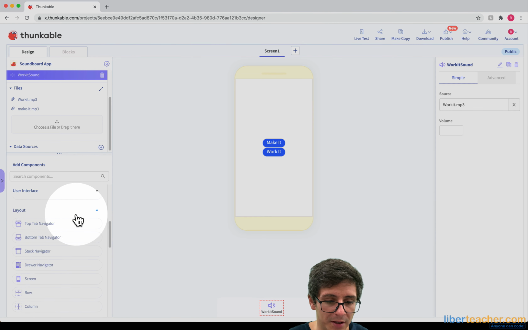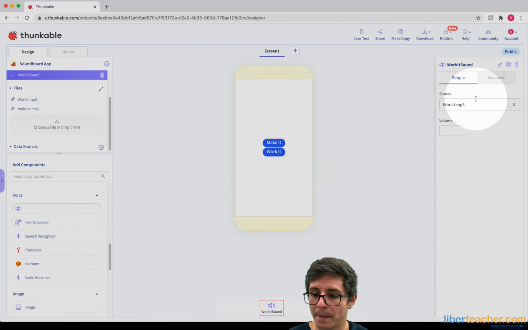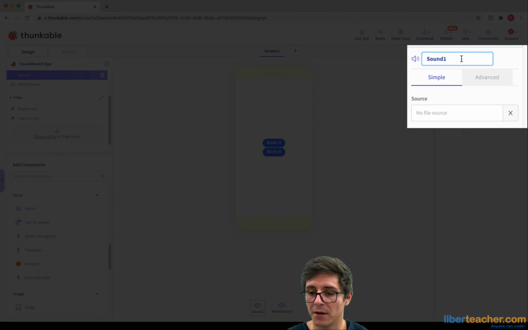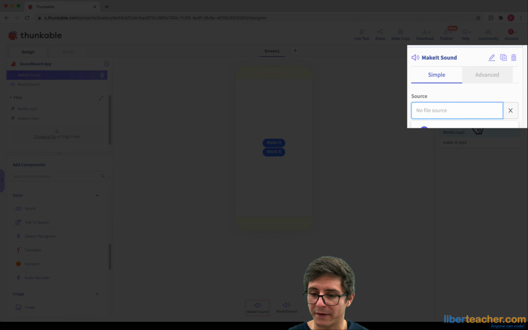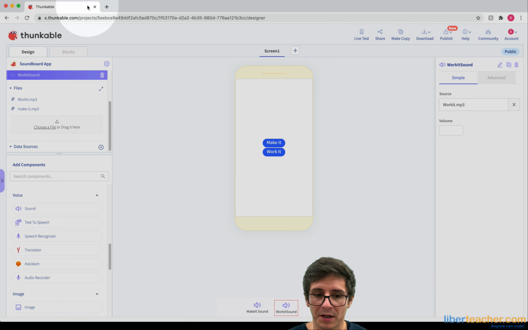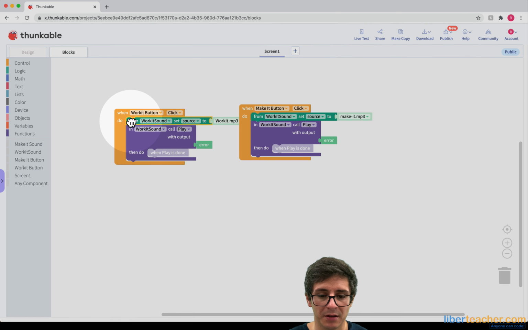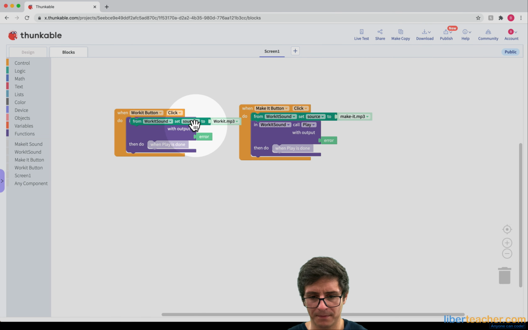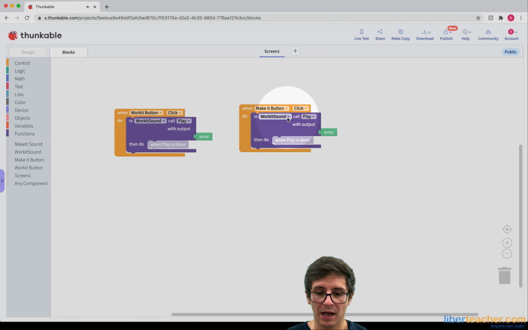Great, and now I'm gonna grab another sound component over here and I'm gonna call this one the make it sound. And now I can just change my source over here to make it. So I've got my make it sound and my work it sound. I can get rid of these source files here. And I'm just using the backspace button to get rid of that. And then I'm gonna make this one be called the make it sound.